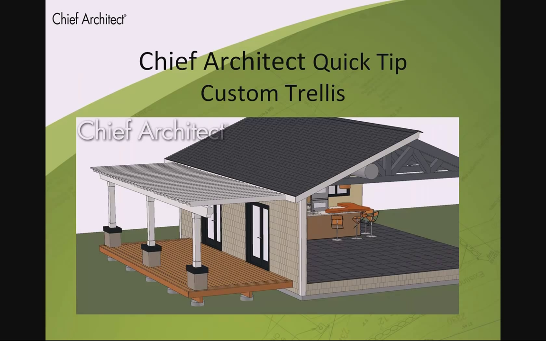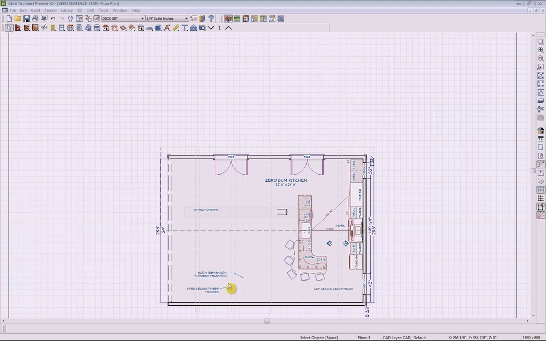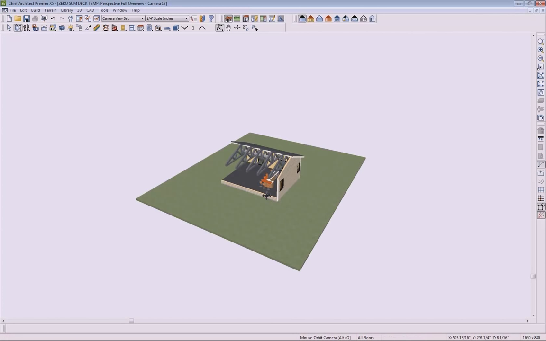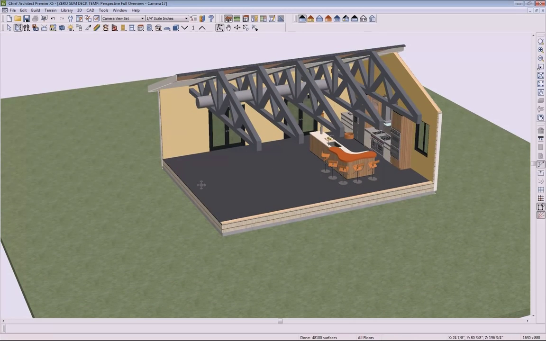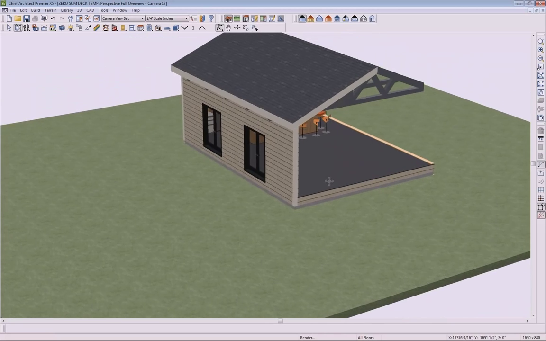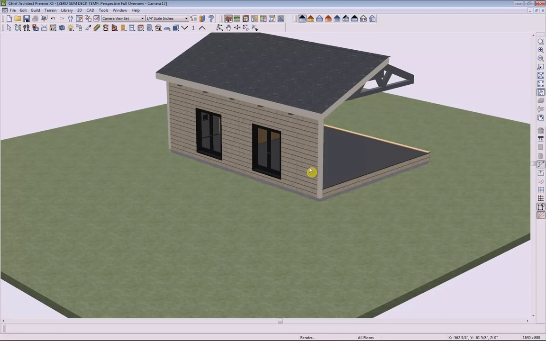So the first thing we need to do is create this deck area here. We have a deck area that we need to place this custom trellis over. So we're going to change our screen over into Chief Architect, and we're going to create that deck area right off the back of this sample plan that we're using. And the first thing I want to do is create a 3D view. So we're going to go into a perspective full overview so we can see what this plan looks like. And this is the sample plan that we're using. We're going to add the deck off the back side of this, so we'll rotate that around a little bit.